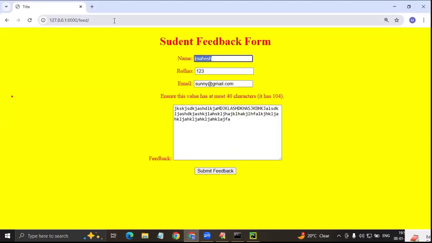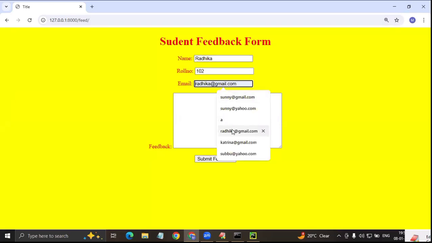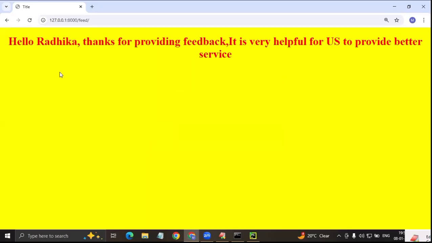If you go to the browser, refresh. I have to enter the name as Radhika, roll number 102, email ID radhika@gmail.com. Hi, 10 characters should be there above. Hi, classes are okay. Is it accepted or not accepted? Is the name started with the s letter? No. Then is the form accepted or not accepted? Not accepted, but accepted. Hello, Radhika. Thanks for providing feedback. Why is that?